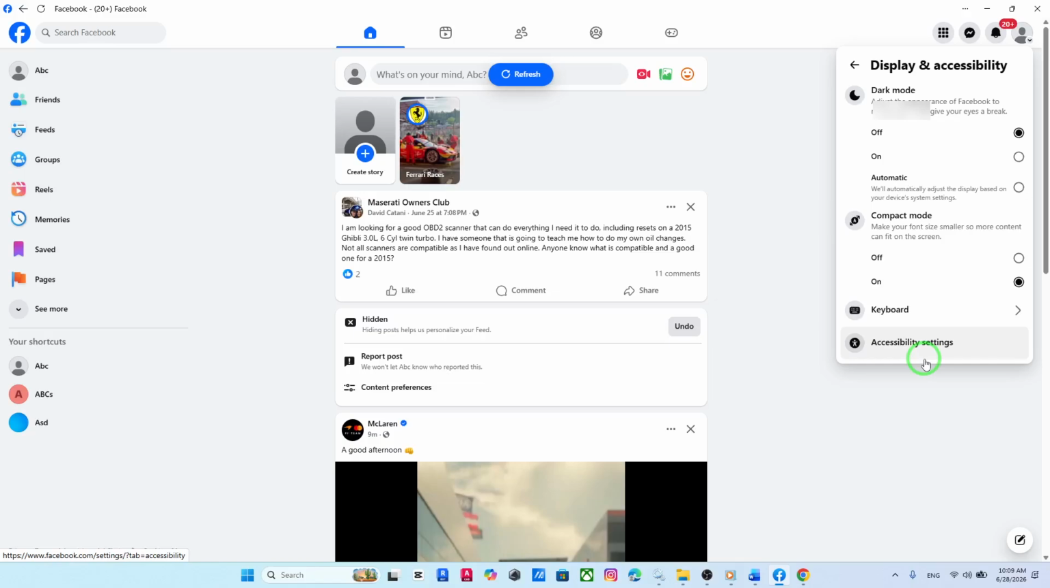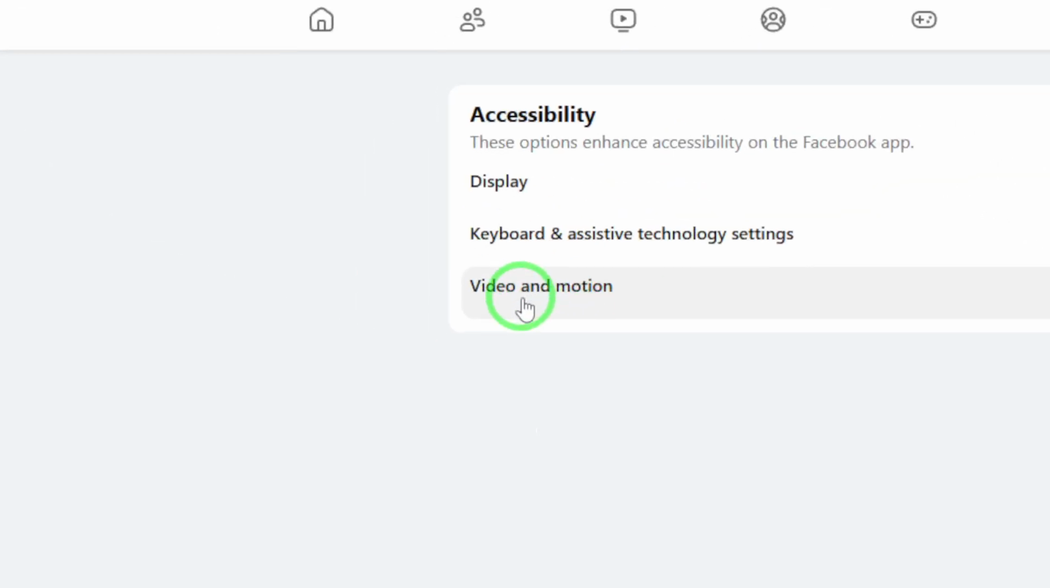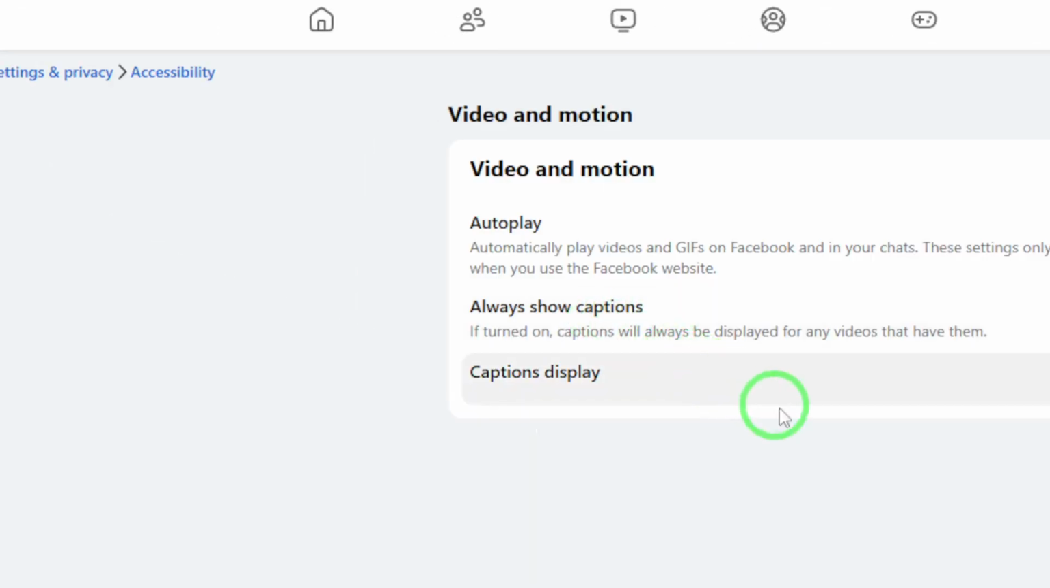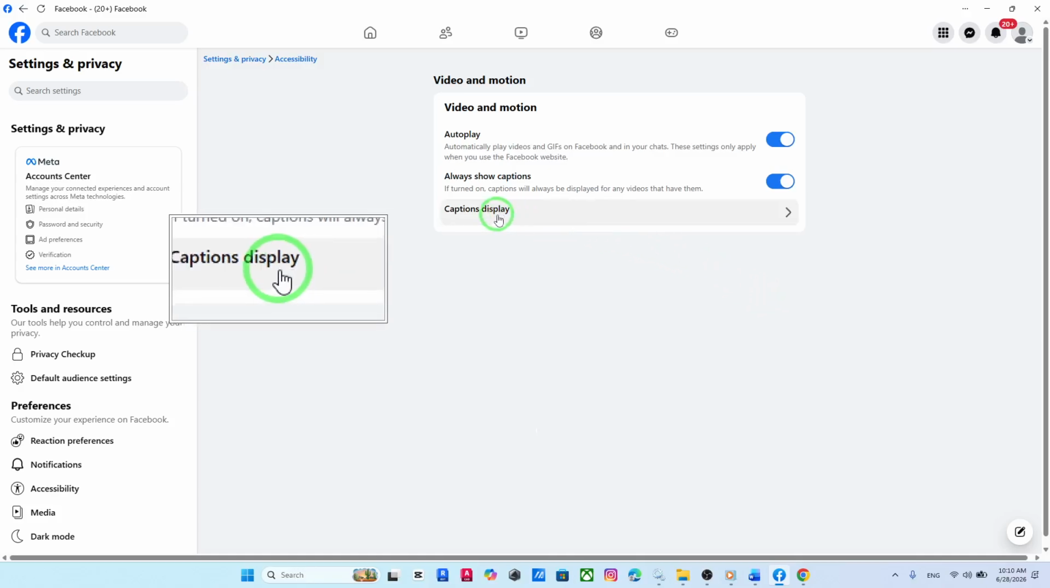Next, go into Accessibility Settings. This is where you can customize how content appears, especially if you want a more comfortable viewing experience. Inside Accessibility, scroll until you see Video in Motion, then click on it. This area controls how videos behave and how captions are displayed.